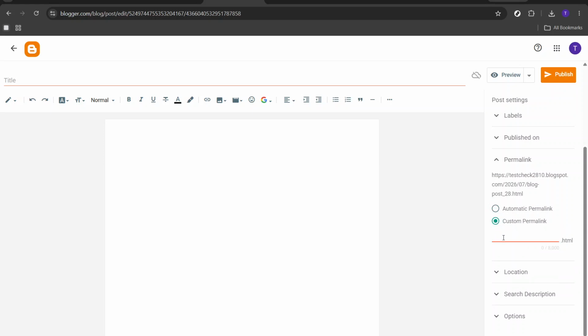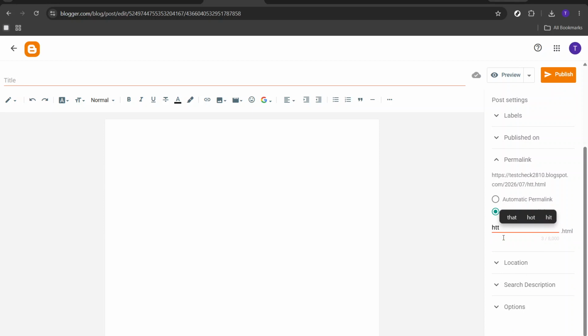With Custom Permalink selected, you now have the freedom to type in your preferred URL. Aim for a short yet descriptive permalink that clearly represents the content of your post. For example, if you're writing about Blogger SEO tips, you might use something like Blogger SEO Guide. It's important to remember you only need to enter the URL slug, not the full website address. Keeping your permalinks concise and relevant will enhance their effectiveness.